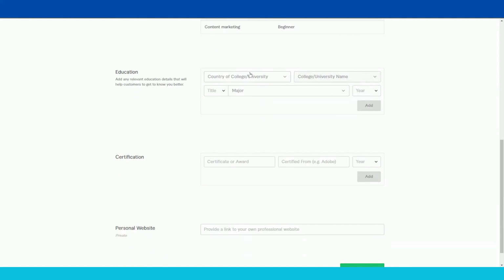Now for education, you just select the country of the college or university and then go for the college name. You can type in the college name and then just choose that. Go for the title, what you have done, BA, BSc, MA, or whatever the subject you have done. You can type in the major, MA in Nursing, Arts and Journalism. You can select the year here and then just click on add.